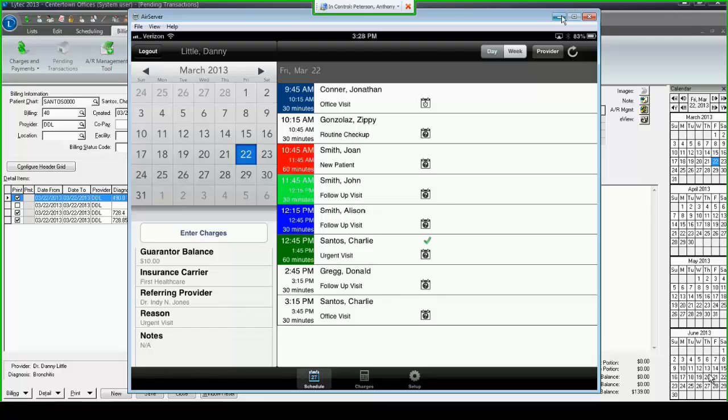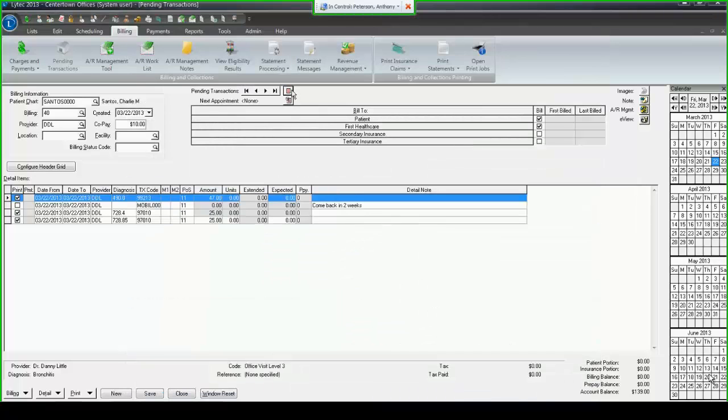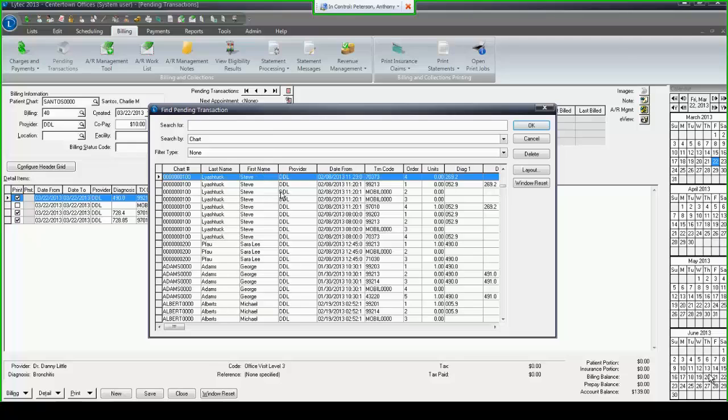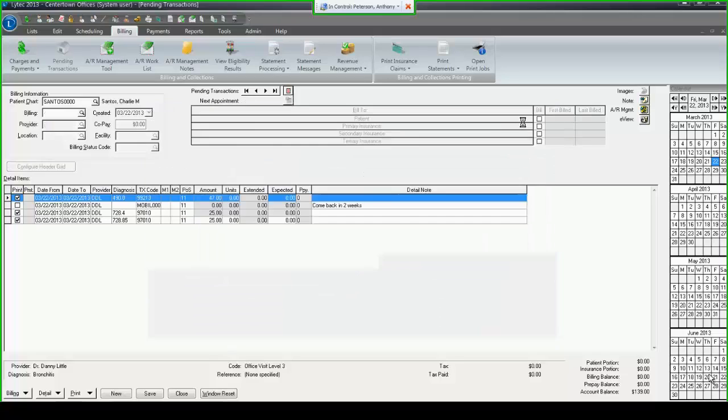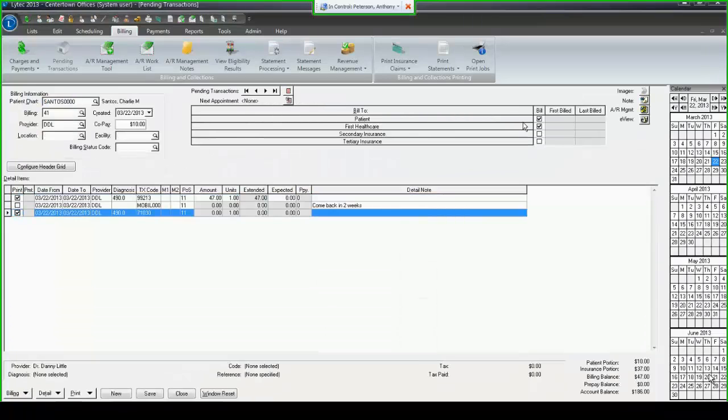If I come over here into Lytec and I go into my pending transactions screen and search for Charlie Santos, you will see immediately that I have some transactions waiting to be reviewed by the biller in Lytec. These transactions have not been committed to AR. They will not go on a claim. You'll notice I have my date of service, my procedure code, my diagnosis code.